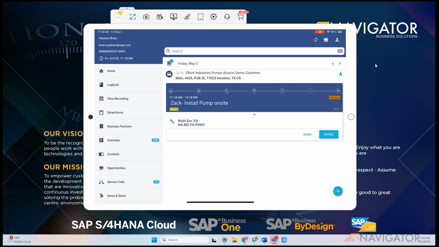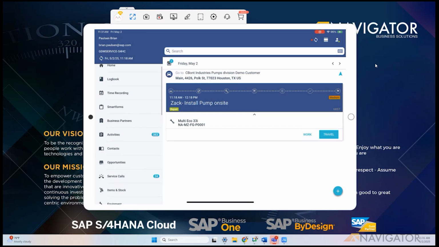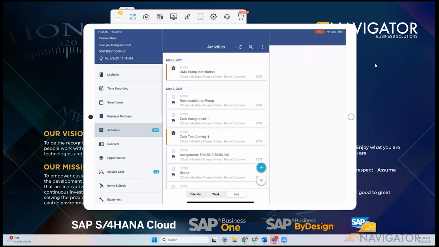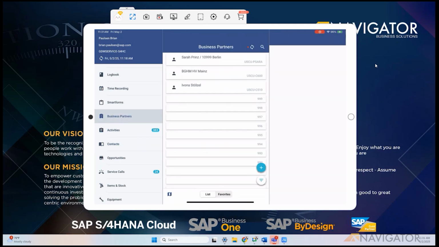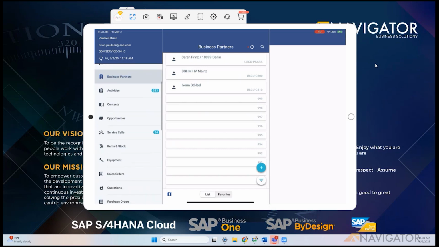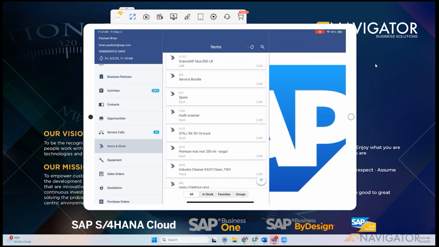And as I'm looking throughout my home dashboard screen on the left-hand side, there's different insight and information that I can view and have at my fingertips. As I scroll down, I can see activities that are related to me and my team members. I have my contact information for different clients, as well as my customers and the business partner. If I scroll down a little bit more, you can see the item and equipment tracking.